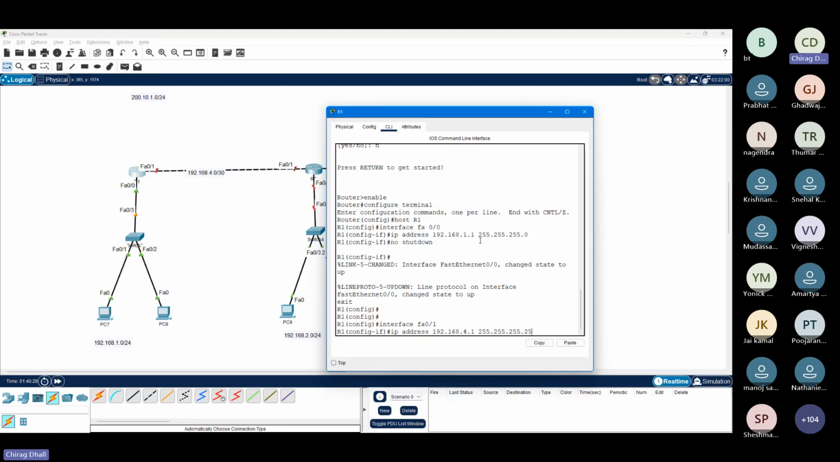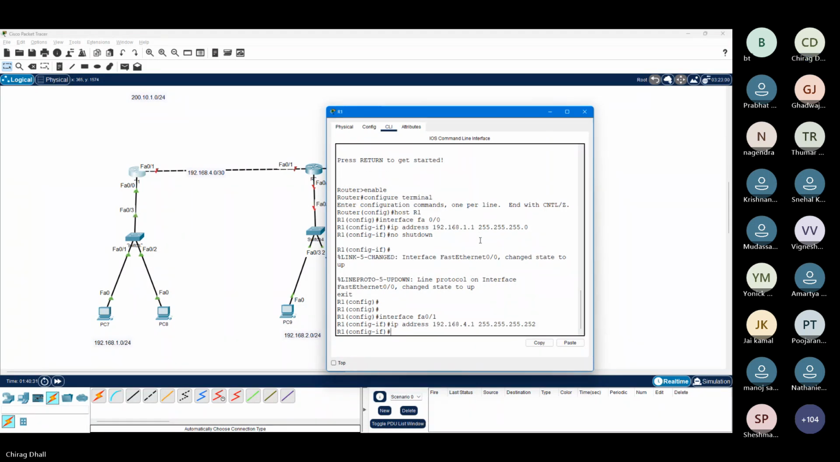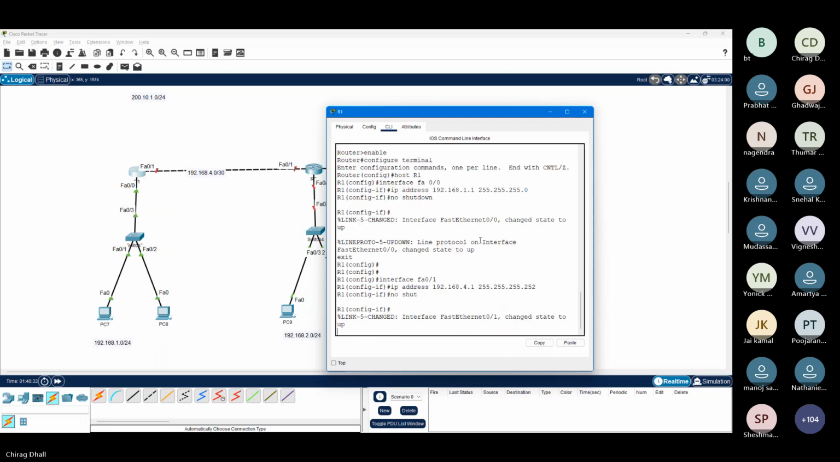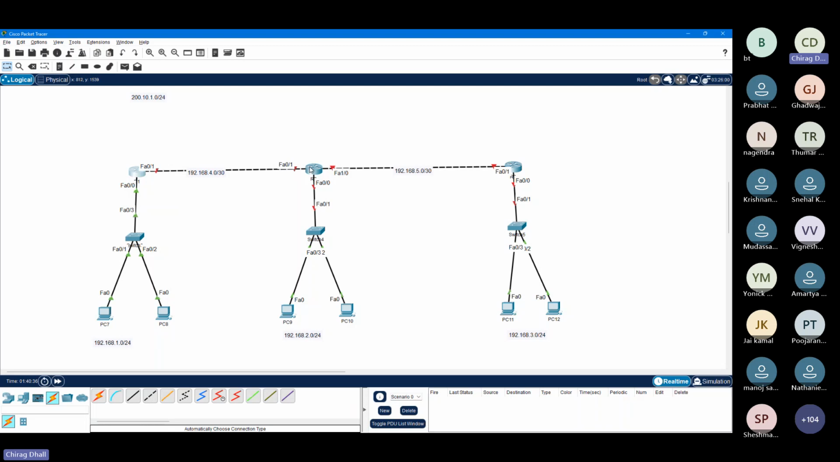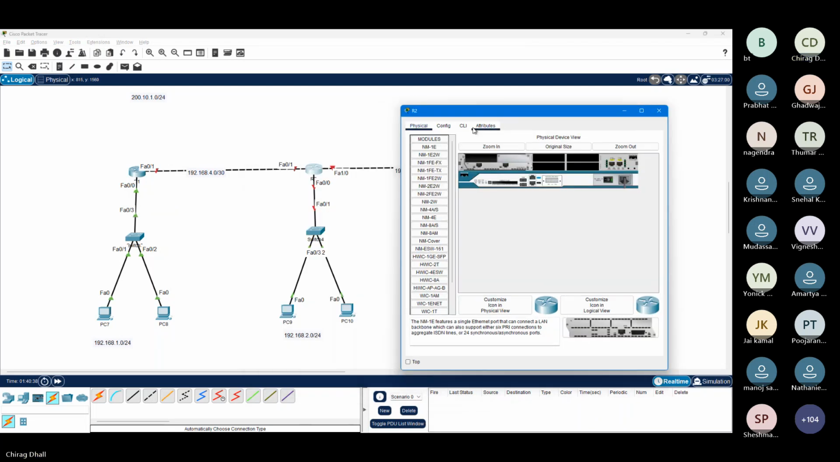255, 255, 255, 252. No shutdown, exit. We have configured router 1 successfully. Let's go to router 2.